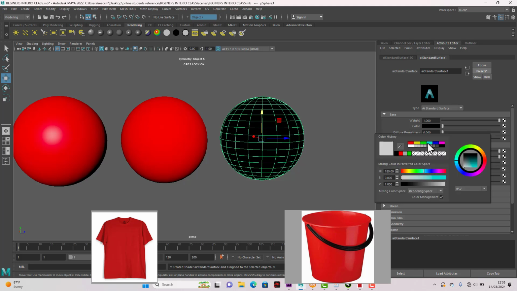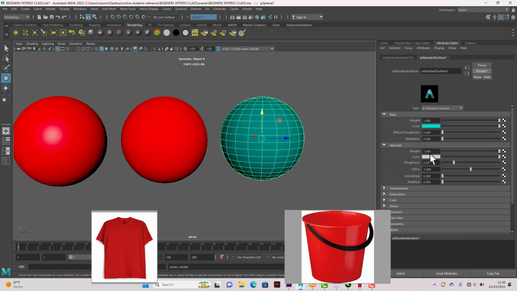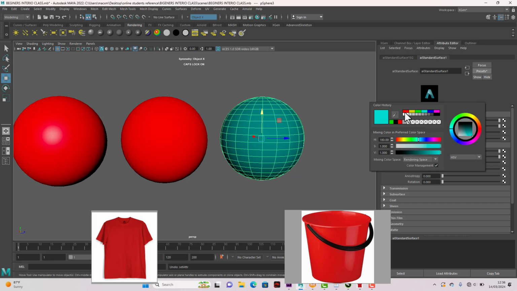So here you can see this, sorry, undo, Ctrl Z. All right, here you can see that we can change the colors to any type of color we want.